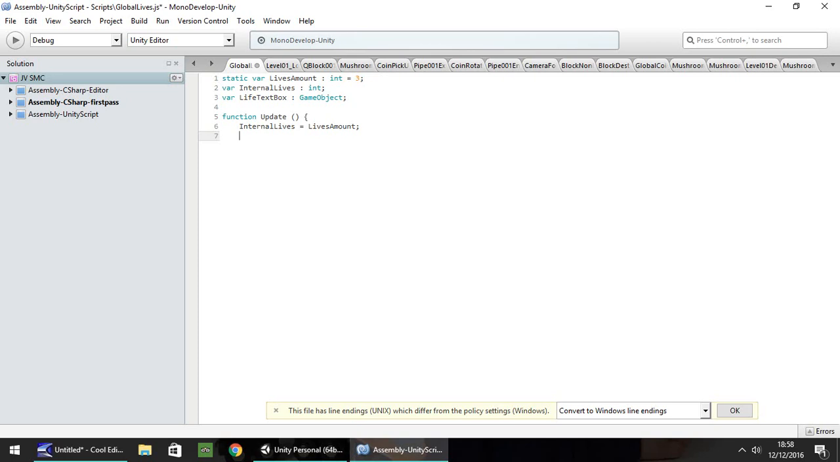Next thing we need to do in this update is we need to constantly monitor what's in our text box. So we'll do life text box dot GetComponent open angle bracket Text close angle bracket open close bracket dot text equals double quote. So we need to always have that, if you remember, always needs to be in there if you're having a variable displaying in a text box. Plus internal lives, semicolon. I'm going to go down a couple of lines because we may add a couple more lines in there at some point later on this tutorial, and save.